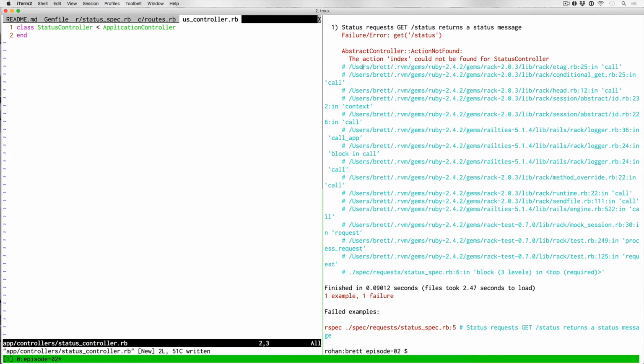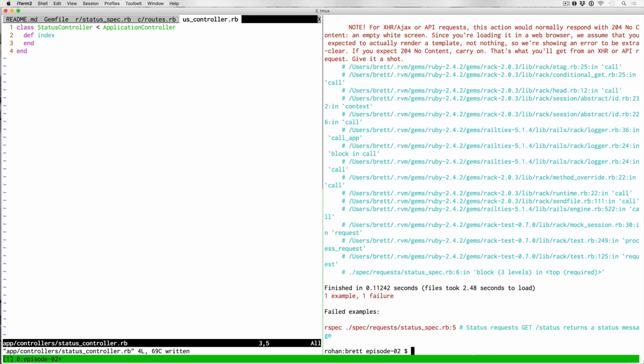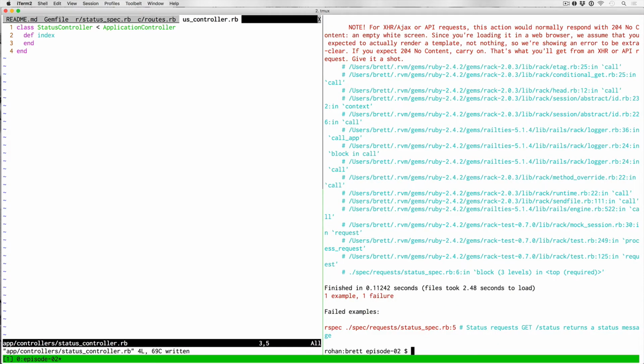Failure now is different, saying the action index cannot be found for the status controller. Great, we're making progress. If we do def index for that action, run the test again. Great, so now we have a different failure, and it's actually hitting the full stack of the Rails app. And it's saying that action controller unknown format status controller index is missing a template for this request. And that's because by default, the application is going to try to respond with HTML, but we're going to actually make it respond with JSON.